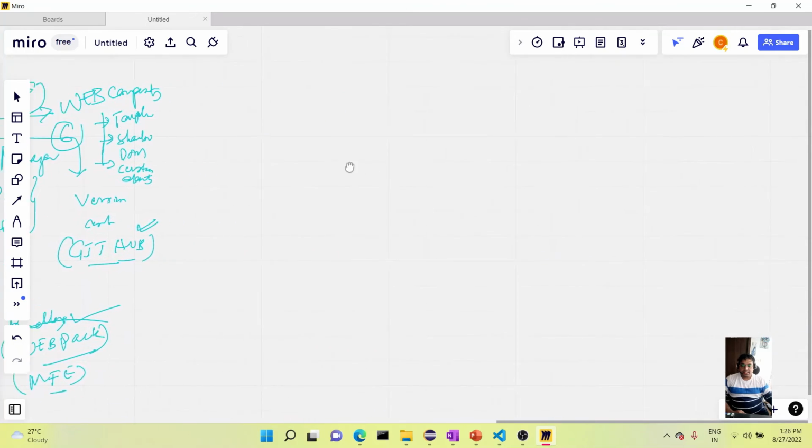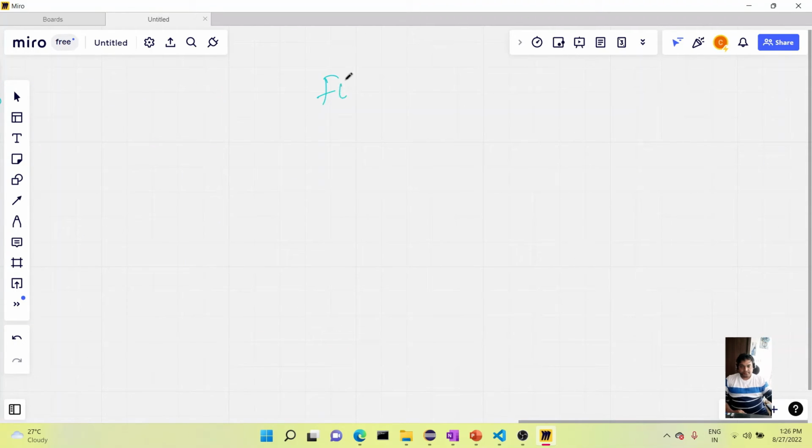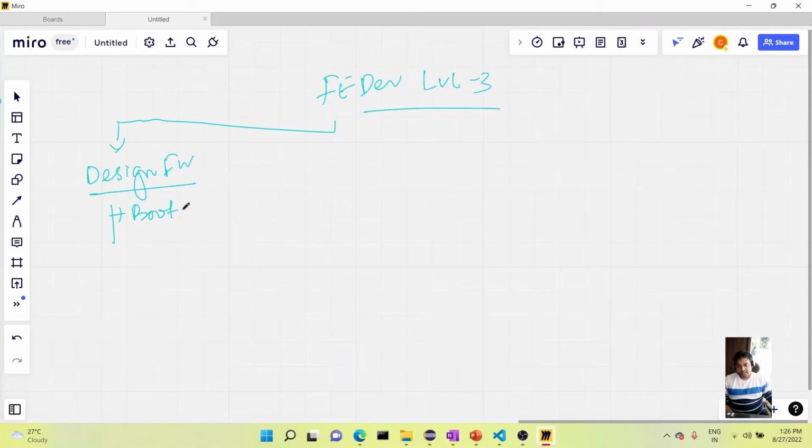Next is level 3. In level 3 the first thing we should be knowing is design framework. So what are the design frameworks available? I prefer to go for Bootstrap first. Or you can choose Material UI also, up to you, but Bootstrap is better, it is easier to learn.